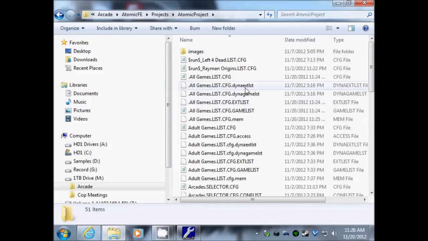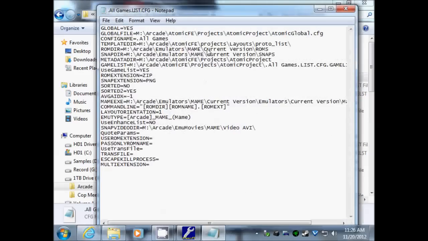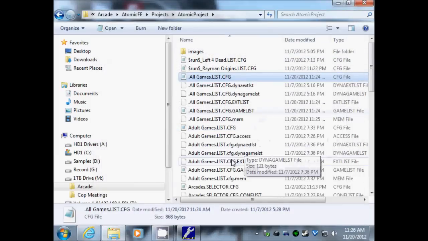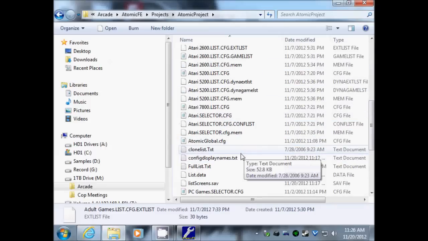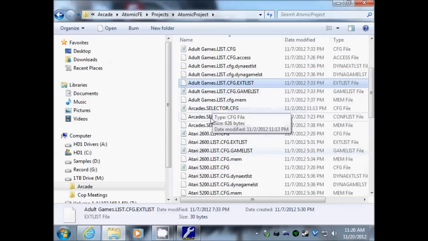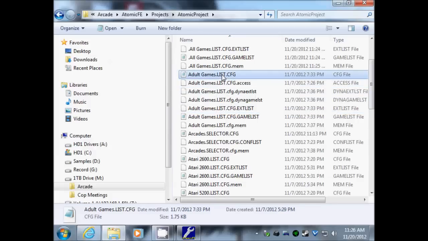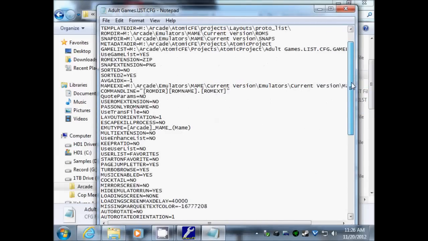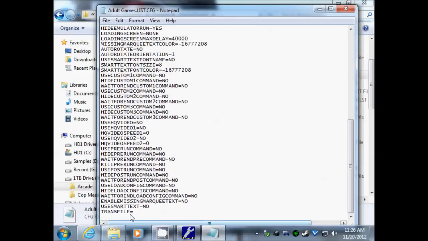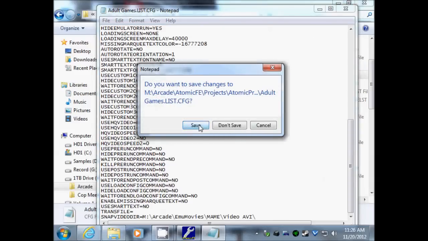So we'll go back in here, and I'm going to reopen the one we modified. You can see snap directories here, and I'm just going to copy it. No sense in typing the whole thing out again. And we'll go into our shooters. Actually, let's do the adult games while we're here. So adult games list.config. You can come down to the bottom here. Doesn't really matter where you place it. Just paste it in there. Save.